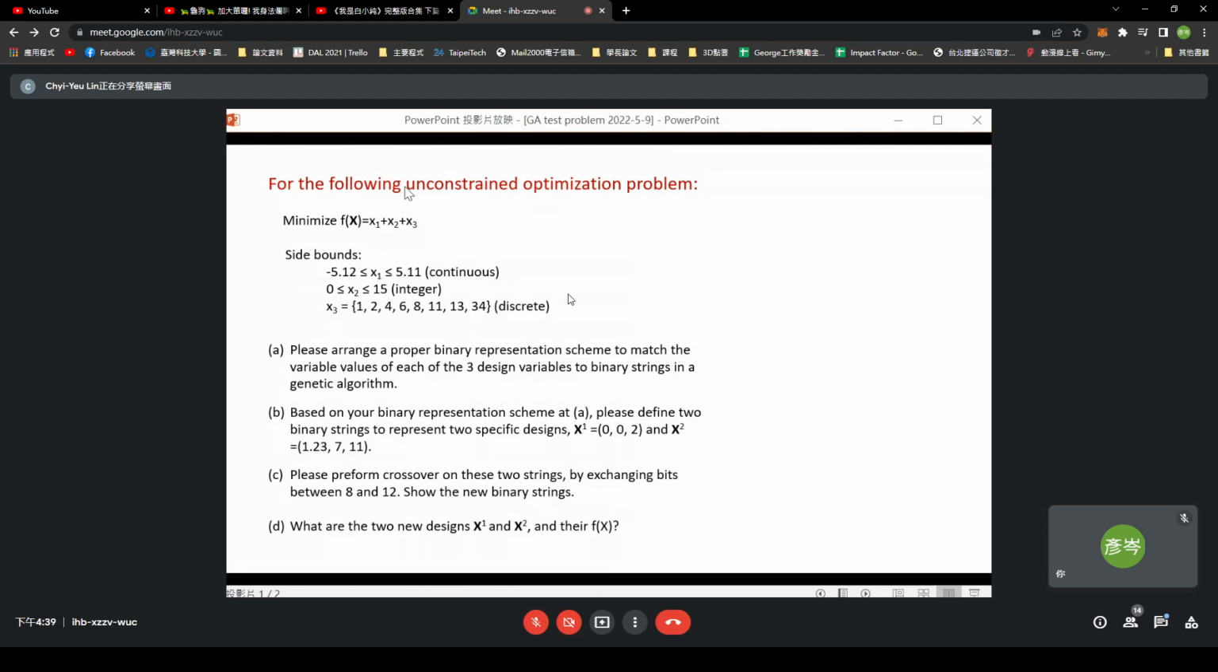We have an unconstrained optimization problem. Try to minimize x1 plus x3. Earlier, based on the binary representation scheme, we found two binary strings to represent these two designs. After you have those 17-bit binary strings, we ask you to perform crossover on these two strings by exchanging bits between them.